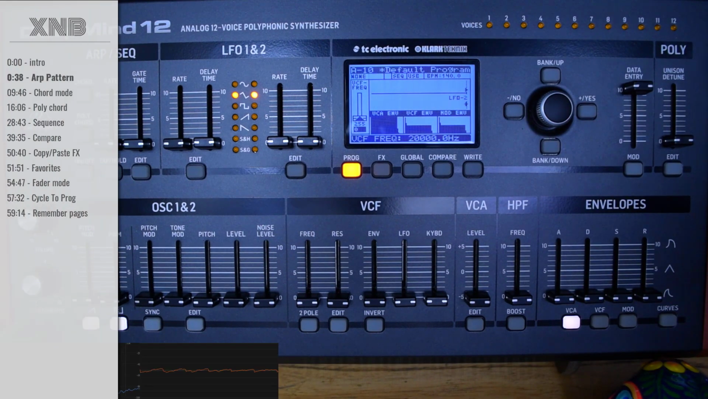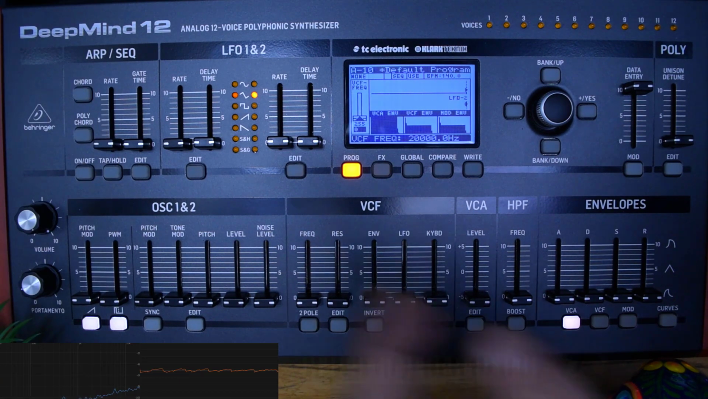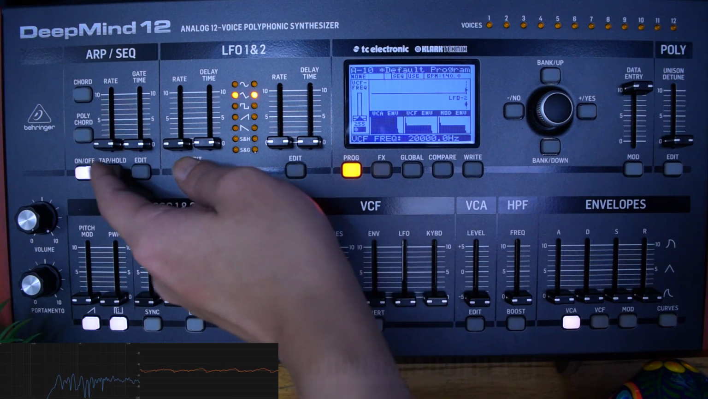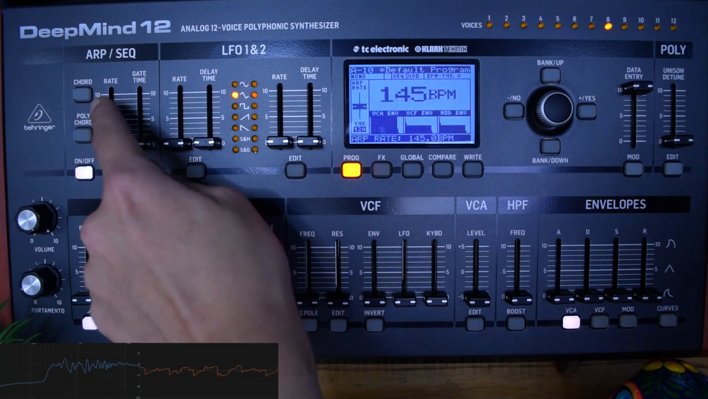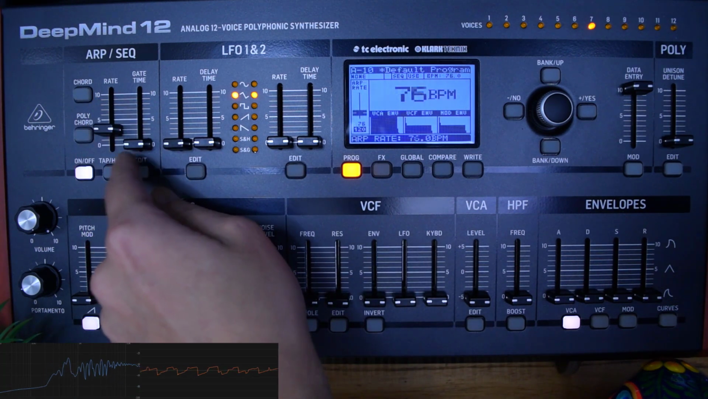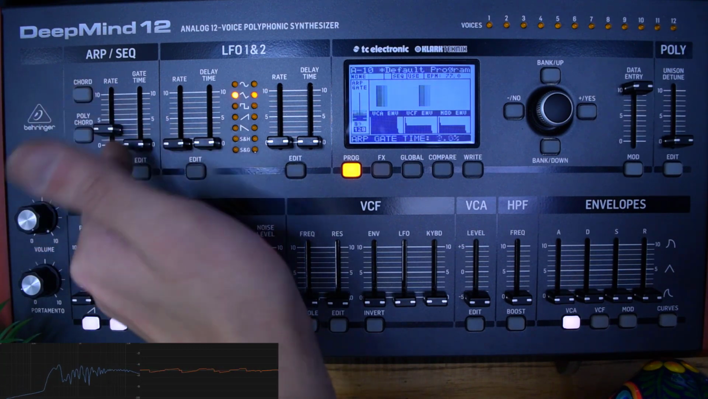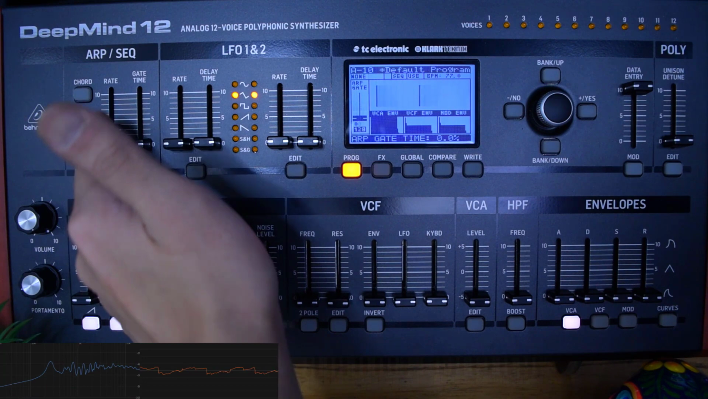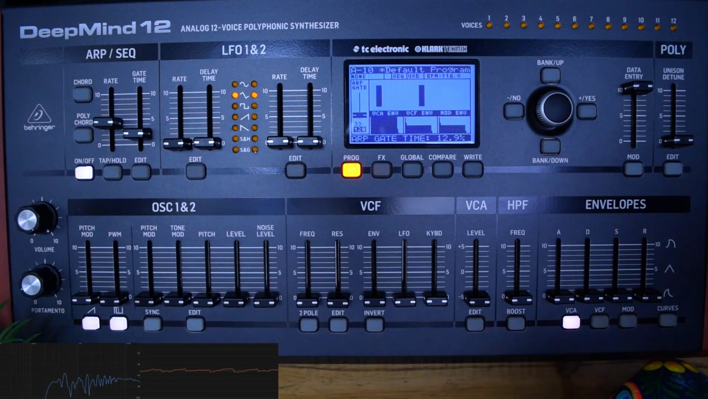Okay, so let's start with the first thing we are going to be covering, which is the patterns that you get on the Arp. On this one, of course, I'm always going to be going to a default patch, and right here, if you toggle on and off, you're going to be doing an Arp. Of course the rate is going to decide how fast you go, and the gate time will decide how wide the notes are. We already talked about this on the previous video.